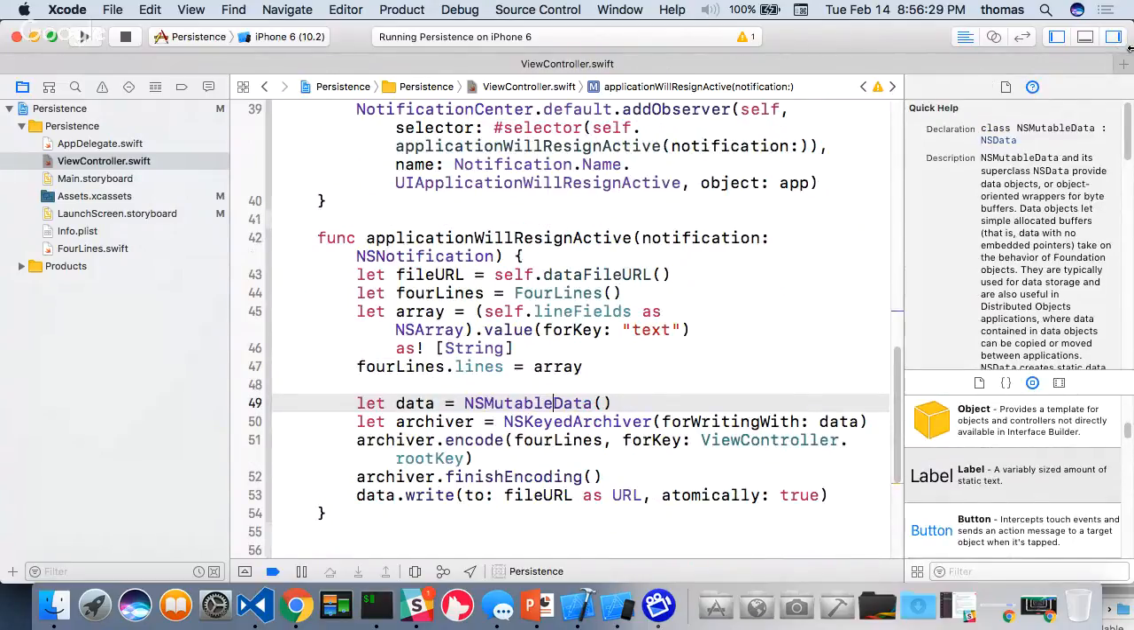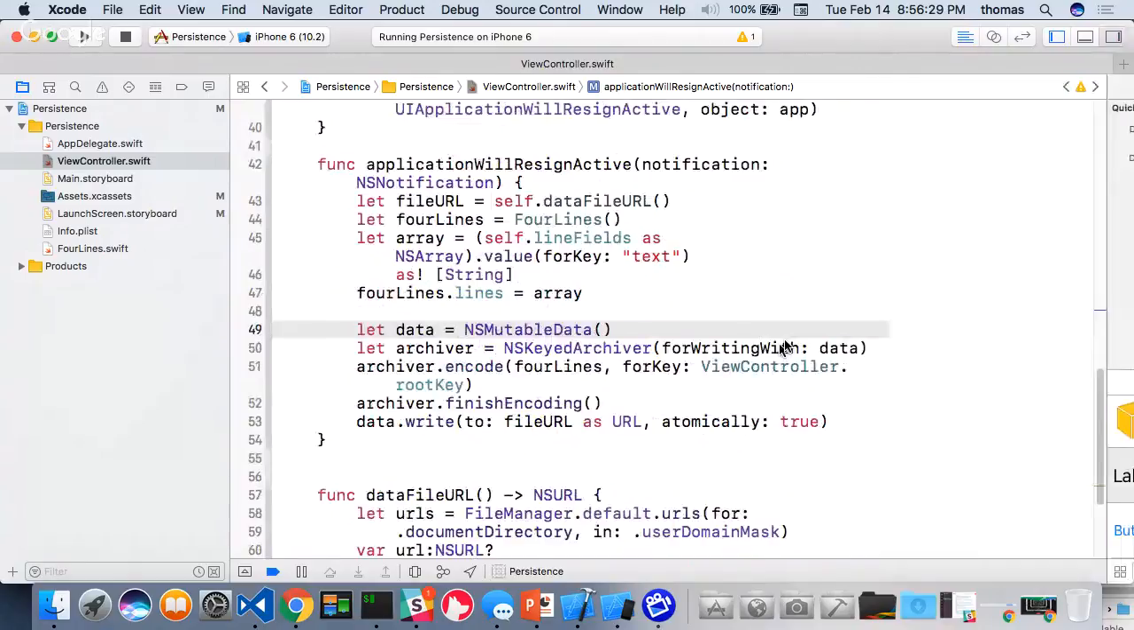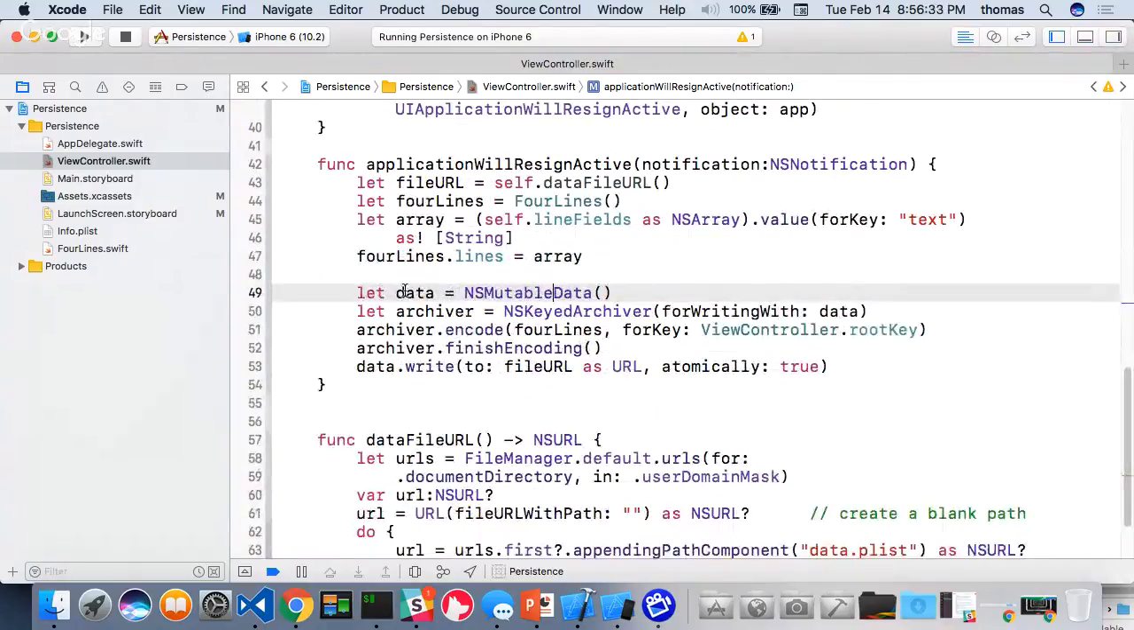And it's like a dirty word, Objective-C, right? But that's what this does. NSMutableData allows us to hold data that's compatible with Objective-C, and we're going to use this same object not only to write to, but to write to this file URL. Now, atomically, what does this mean?